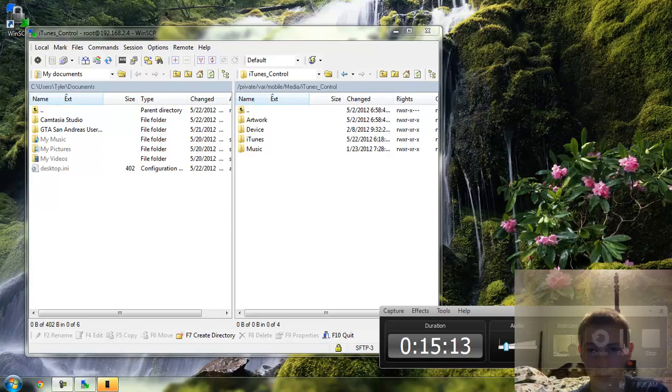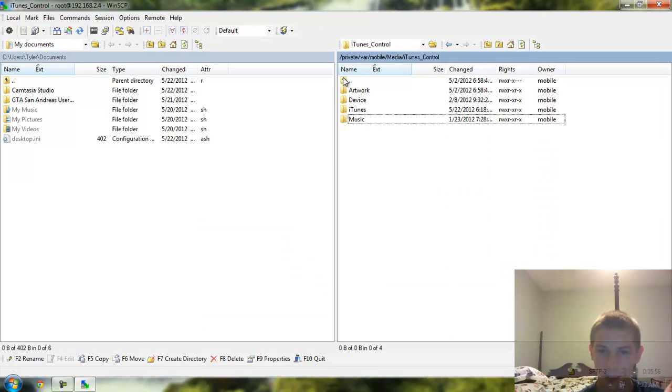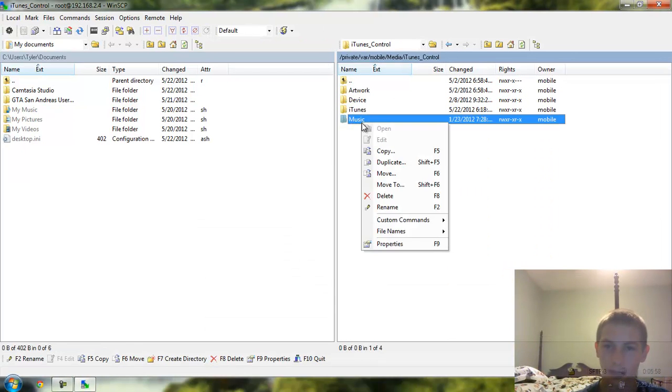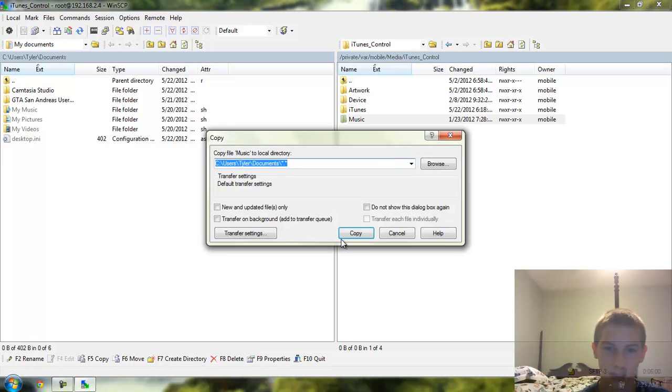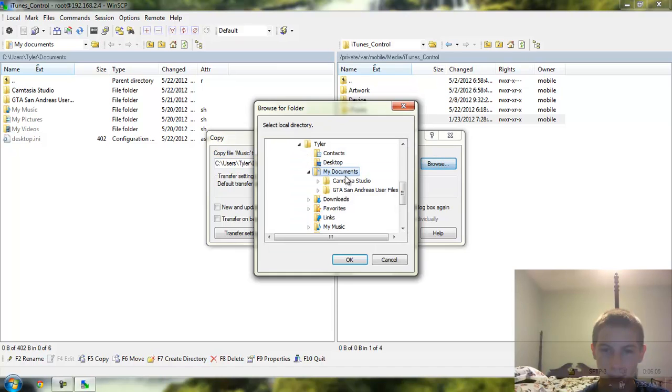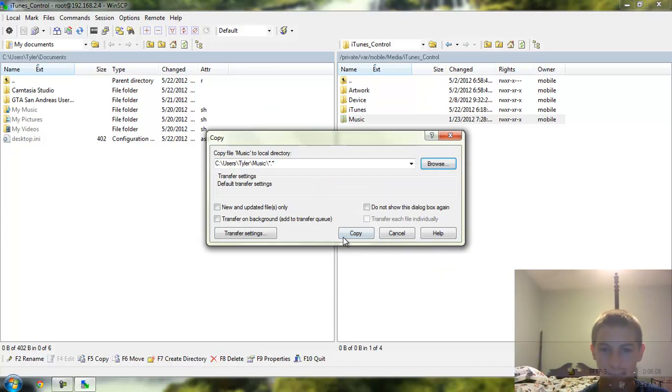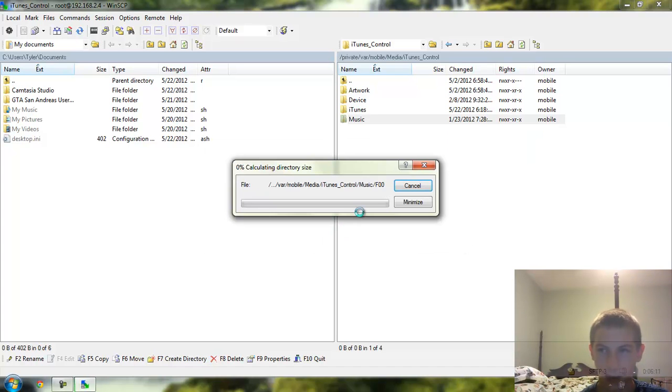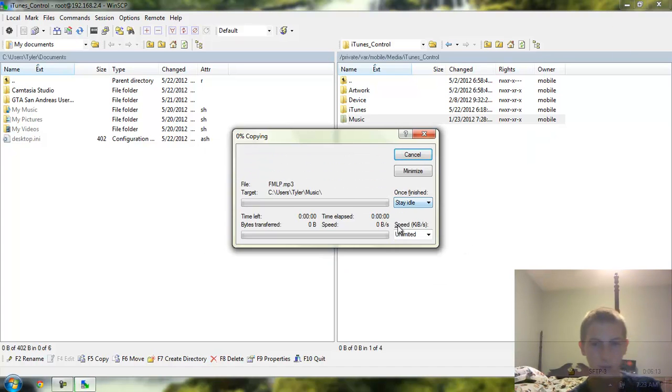To copy these files over, it's as simple as taking that music folder, right-clicking it, copying it, and choosing the location to where you want to copy it to. Now I'm just going to simply choose my music and hit OK and copy.